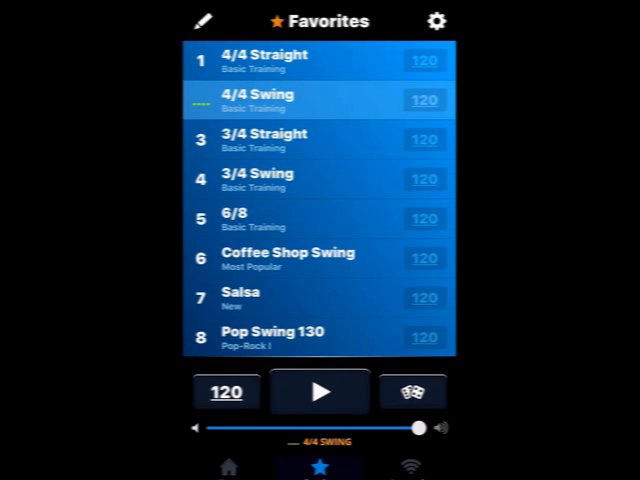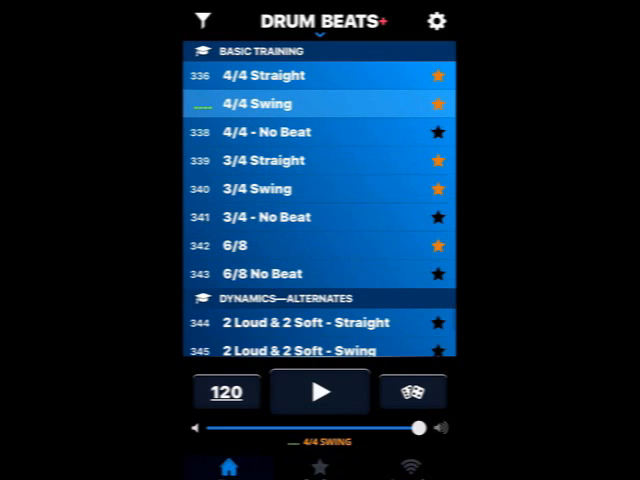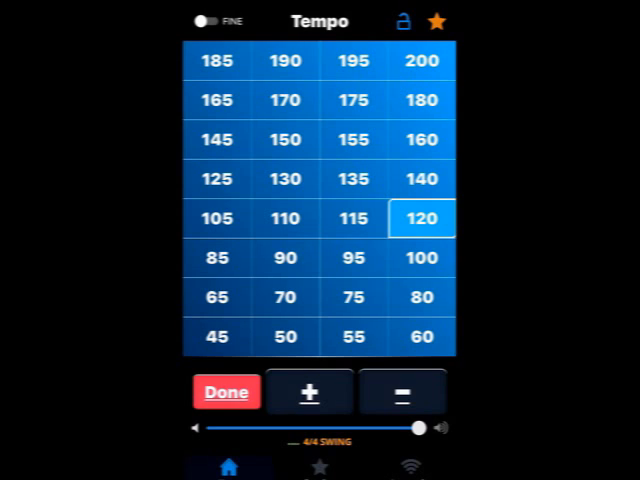But going back, touching the home button again, going back to where I have Basic Training at the top. These four that I've got with the stars marked on them will lead you in many, many songs. The way to set the tempo, which is probably the first step you want to do, is down there where you see 120 towards the bottom left. Tap that, and that takes you into your tempo screen.